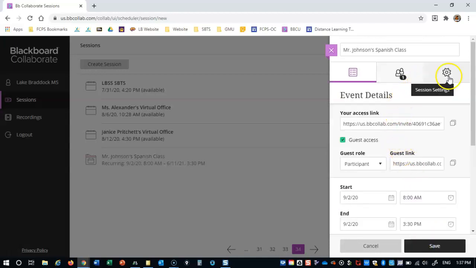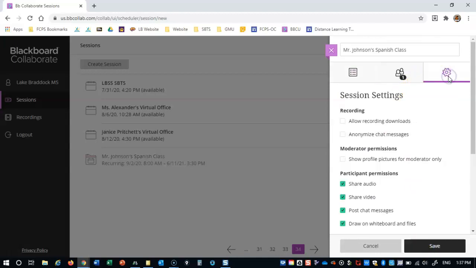The next step are the session settings. These session settings are the same as what we had last year. We want to anonymize chat messages. This only means that you will not be able to see the names within the recordings.